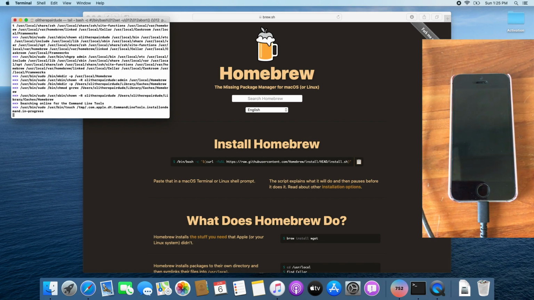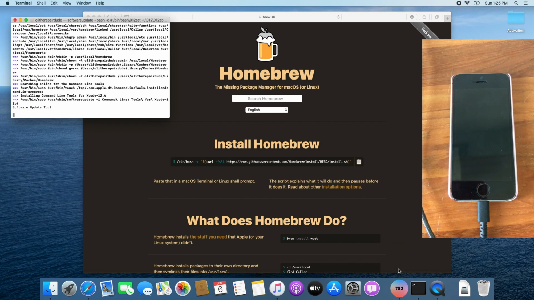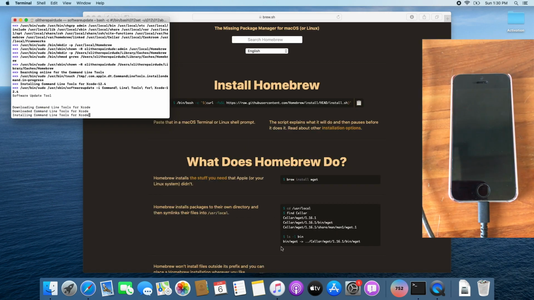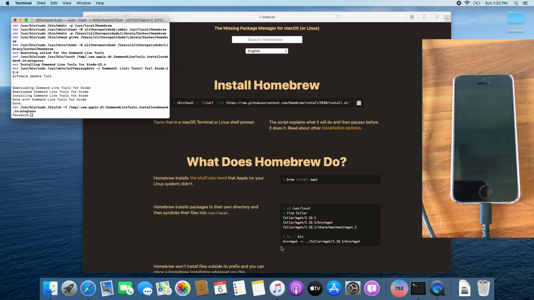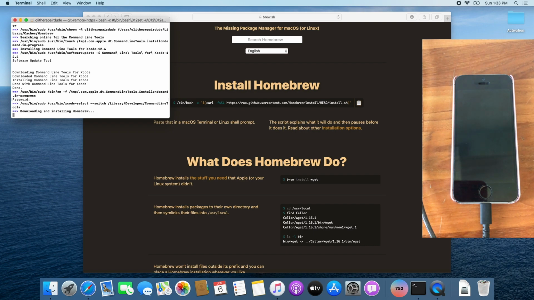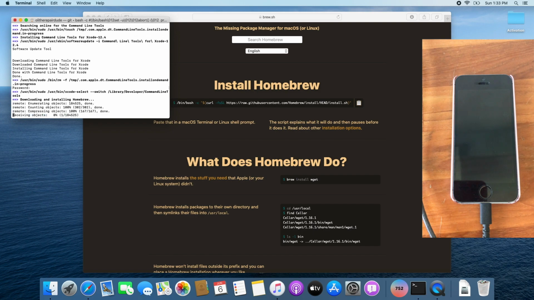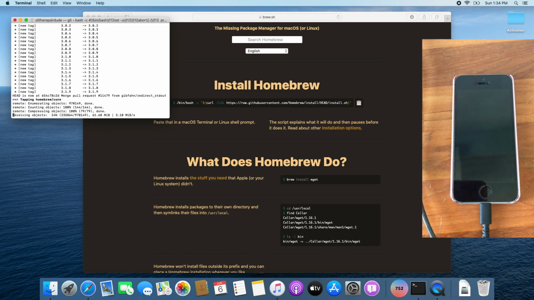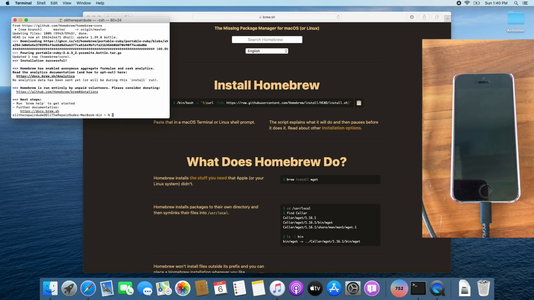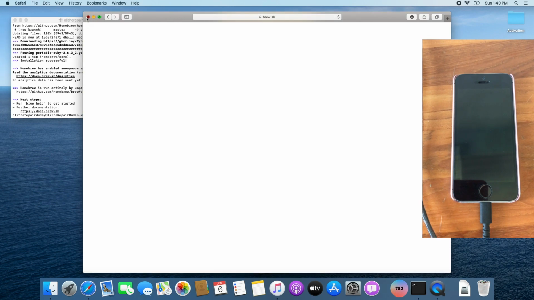Let it install. I'll quit Sliver for the time being. Enter the macOS password if prompted again. Now it's downloading and installing Homebrew. This will take some time. Once Homebrew is finished installing, install dependency.sh. You can now close the browser.